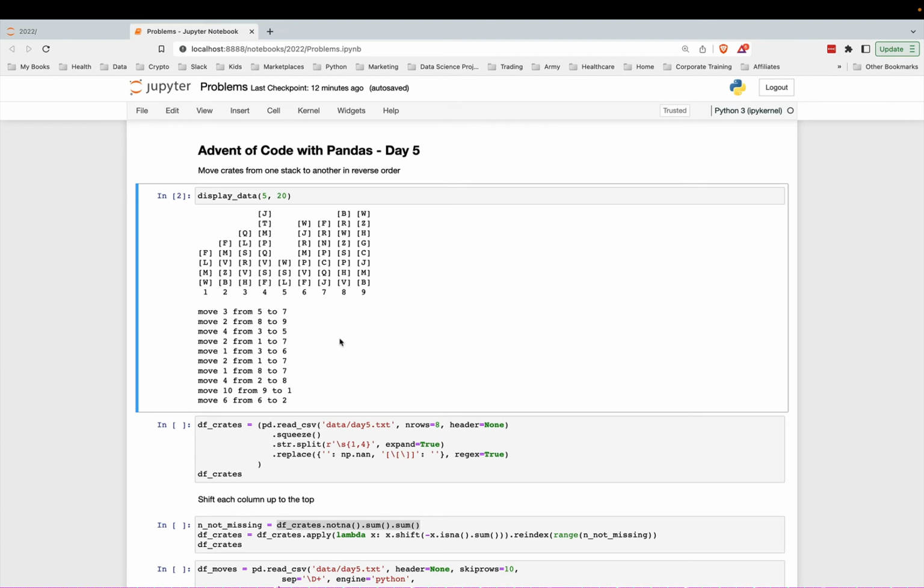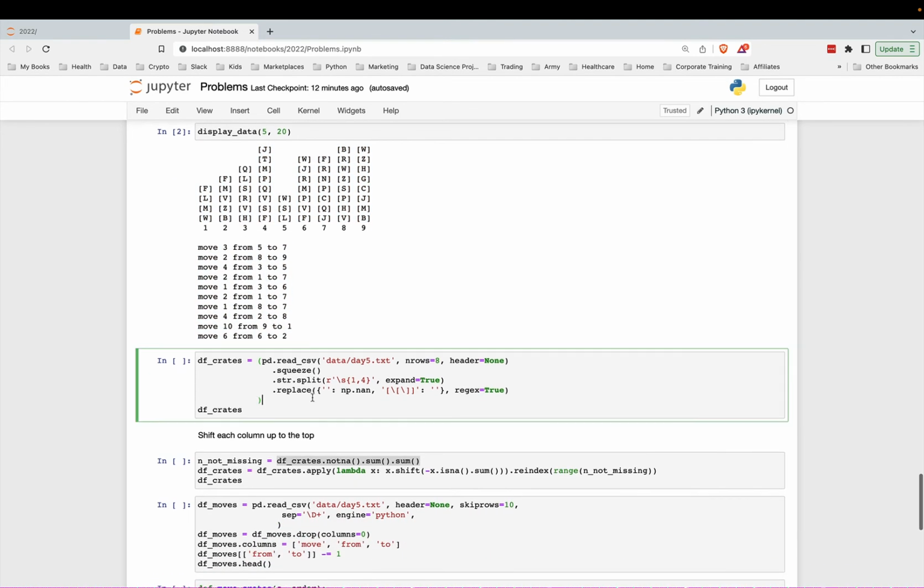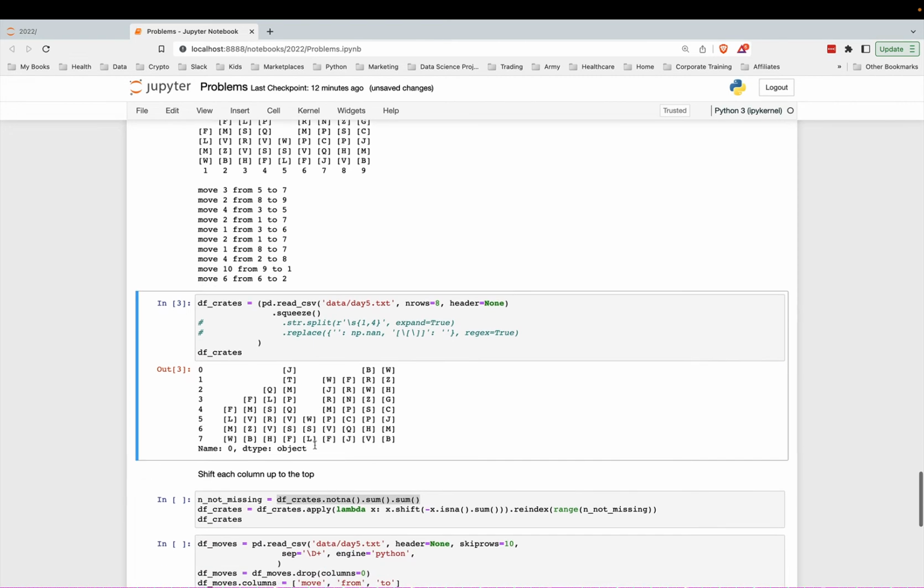All right, so I'm going to read in 2 data sets. I'm going to read in the crates like this, and then I'm going to read in the moves down below. So first we're going to read in the crates, and this is actually a difficult task, and I'm going to show you what I did. What I've done is actually just read it in as one long string per row. I did not separate it into columns yet.